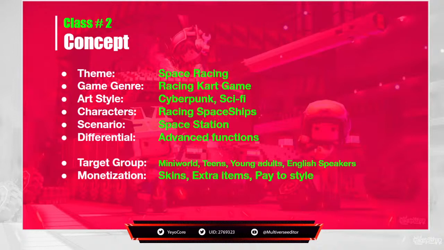Also think about the language. If you're going to do a map in English, it's probably only going to be played by people who know English. So that's another way in which you can create a target group.